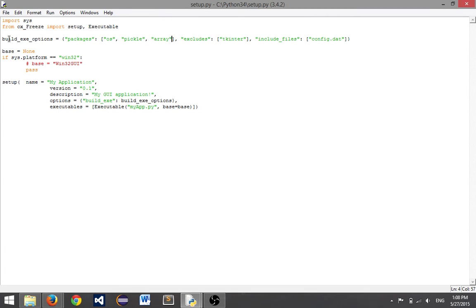Now your build_exe_options, just set this as a variable here. It makes it so much easier. This is going to be a dictionary, as you can tell by the structure of it. And one of the keys, you don't have to include any of these, but this will improve the chances of a successful clean build, making sure that it includes all the proper modules and files that you need. So, packages: this should have a value that is a list of strings. These are all the modules that you're using.